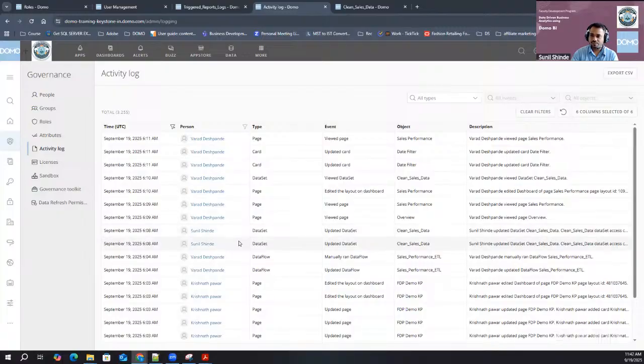You can see when I clicked on the clean sales dataset, this activity is also logged here. Varat Deshpande is taking the overview page, then sales performance, then he viewed the dataset clean sales, then he added and updated a date filter. Now he's viewing the sales performance page again. All the activity is logged, whether he's an admin user, editor user, or participant user, wherever he's clicking or refreshing.